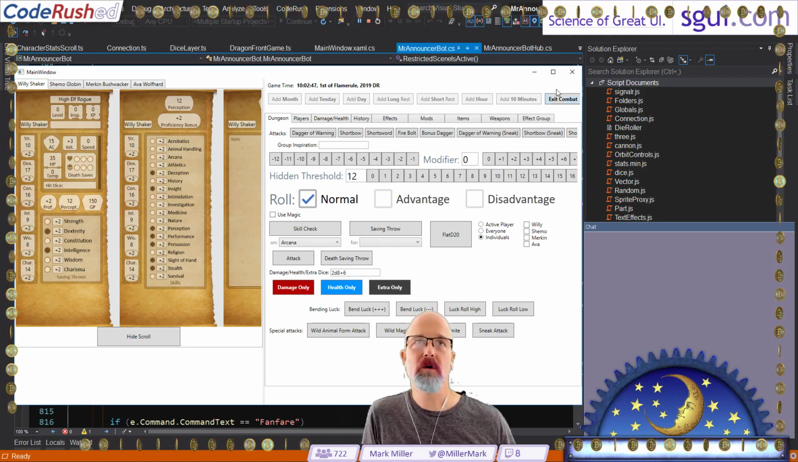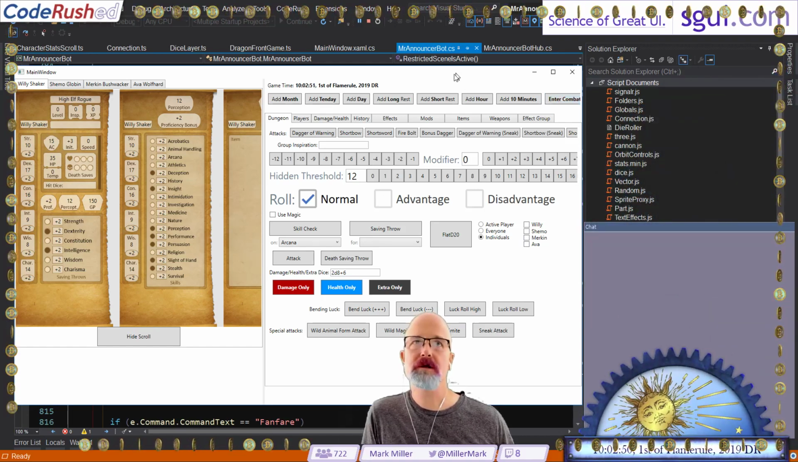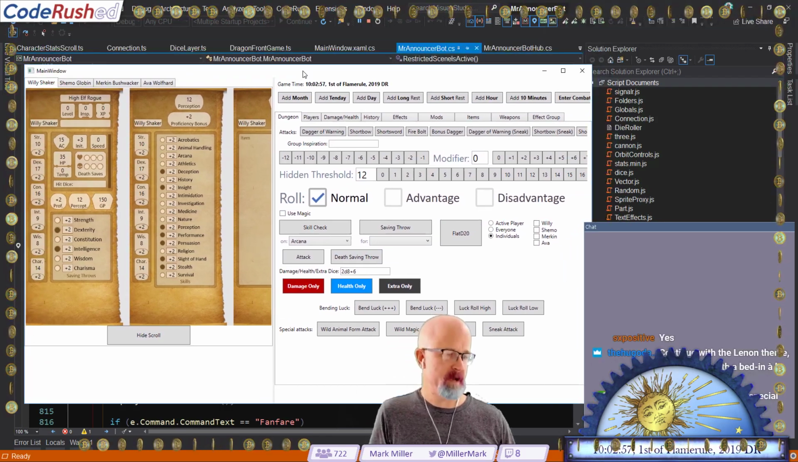Okay, so when we enter combat, I want one of my players to have an advantage. So we're going to kind of switch back into some code here.